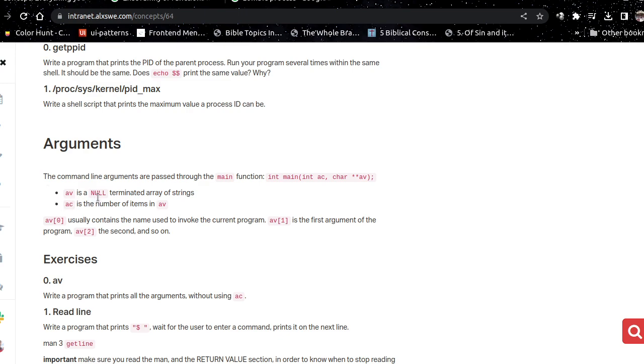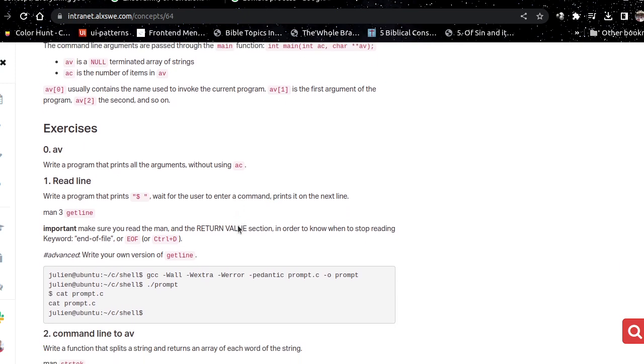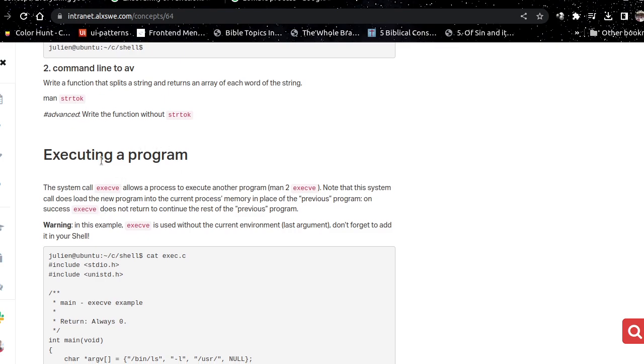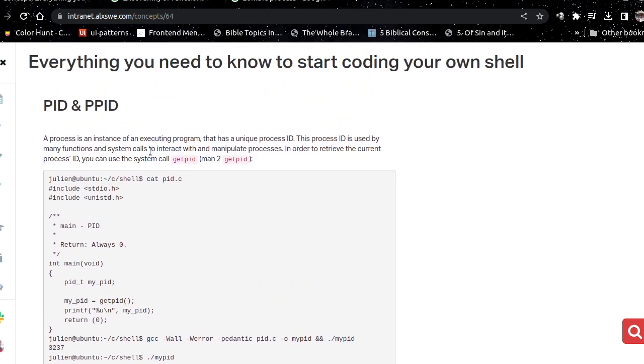So we also spoke about the execve. We spoke about it being a null terminated array of strings, which we can loop through in order to access every argument without needing the argument count. Then we discussed getline. So like I've said, today we talked about the execve. I'm just going to quickly go over what we discussed today.